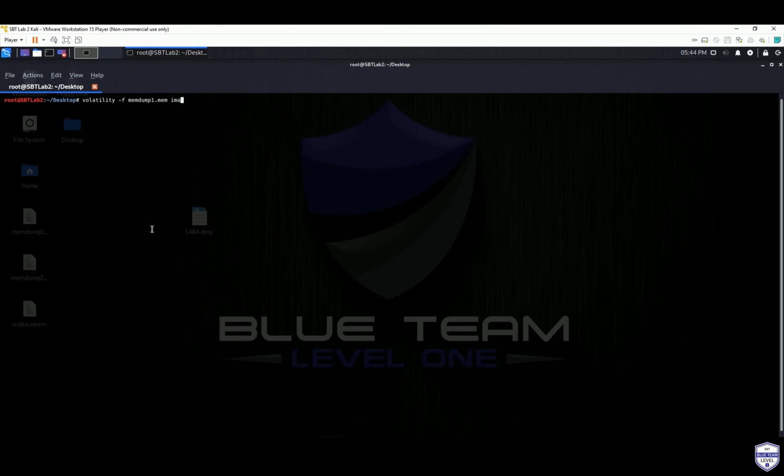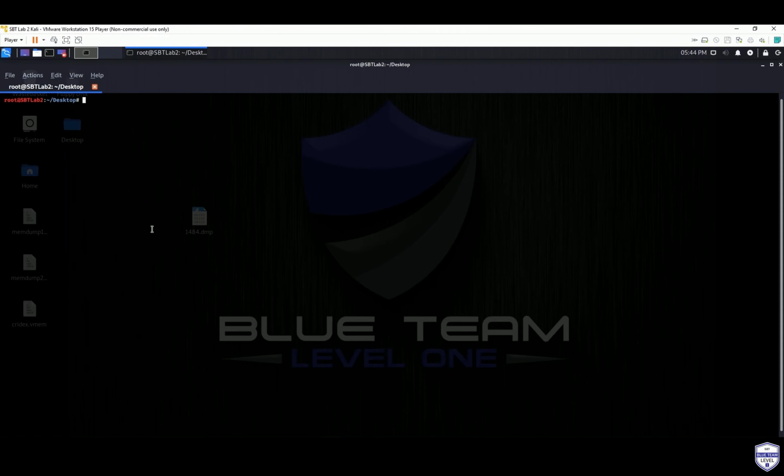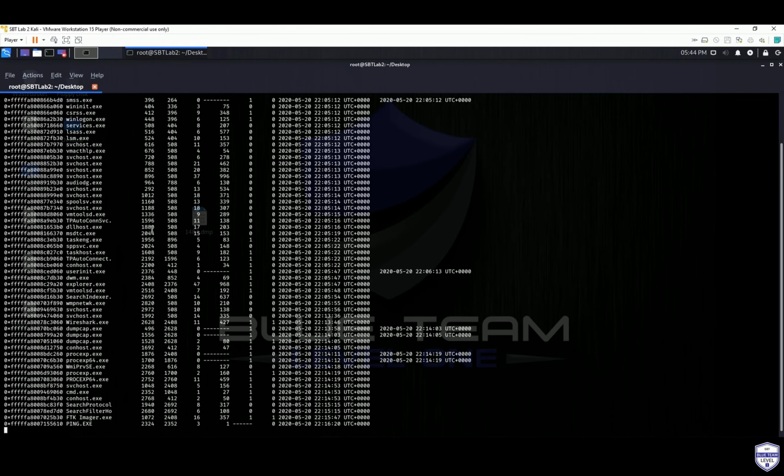Now, if we try to run a plugin, such as pslist to list processes, it won't work. We need to go back and include the profile in every command we use going forward. Let's run the command again, and we can now see lots of processes that were running on the system, including process IDs and timestamps.